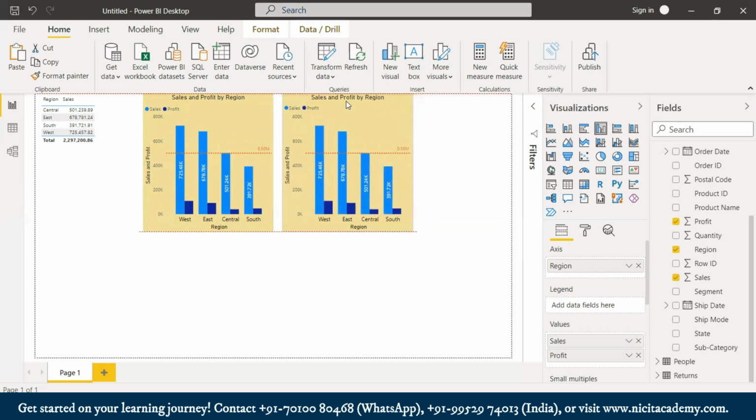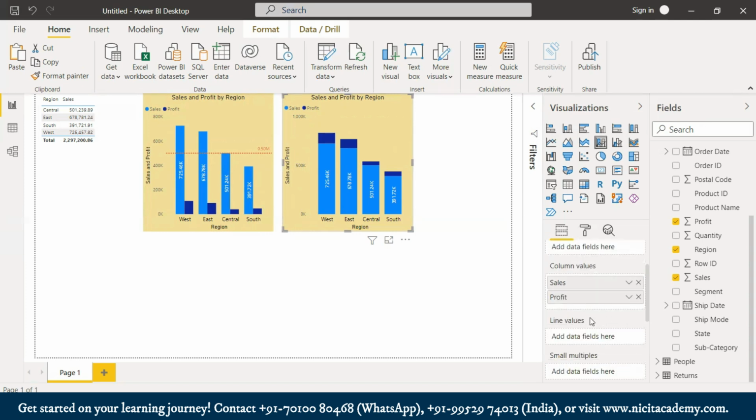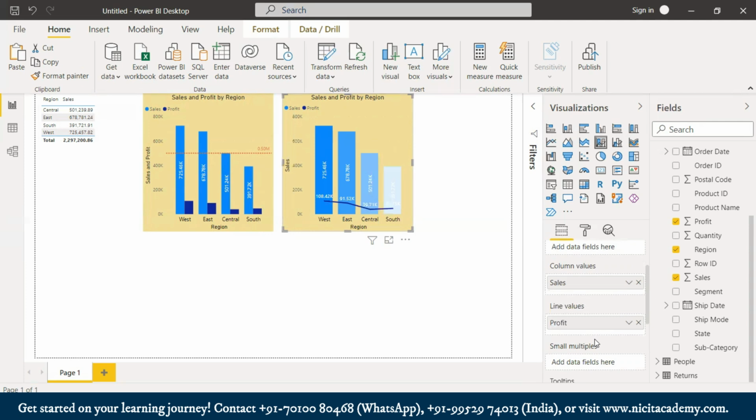Okay, same one. But here I want to go for something like a line chart or dual chart. So like this, it will be created. One thing you want is column values and line values, so you can make profit into line values. See here, we are able to create a different view also.